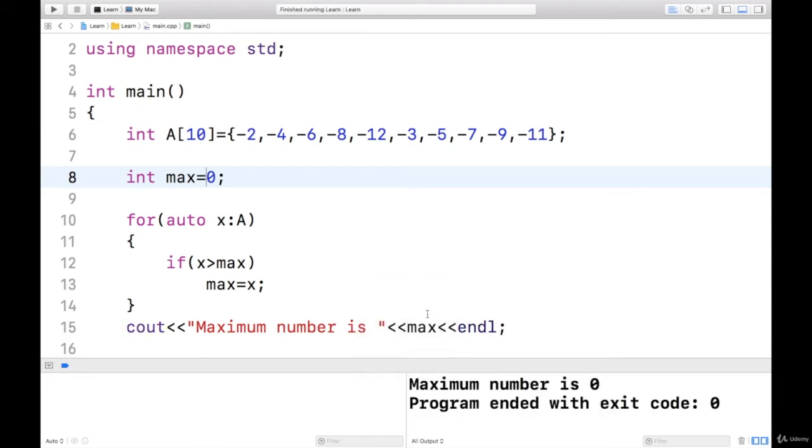See, the answer is 0, because the maximum number we have taken is 0, and that 0 remains as it is. None of these numbers are greater than max, so this condition is never met, and the value of max is never changed. So if you want to consider positive numbers as well as negative numbers, then go for the minimum integer value. INT_MIN is a built-in constant in C++, so you can use this for getting the minimum integer number, that is -2147483648.